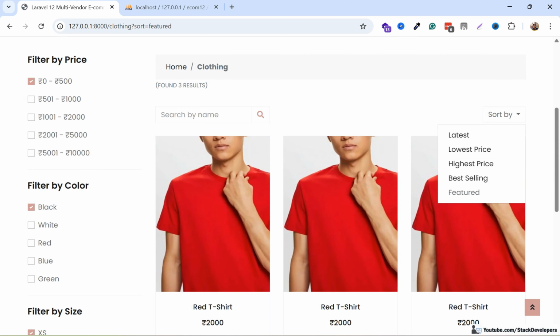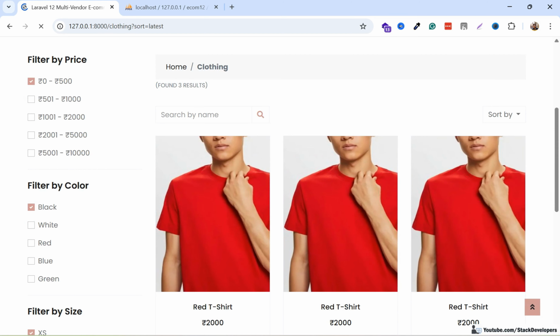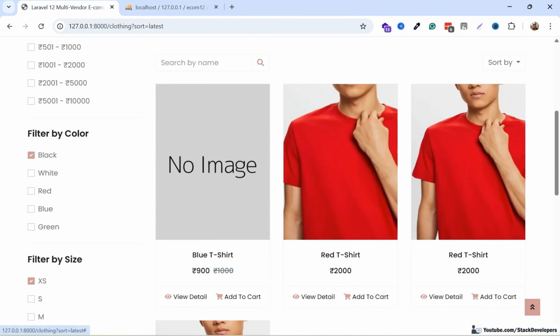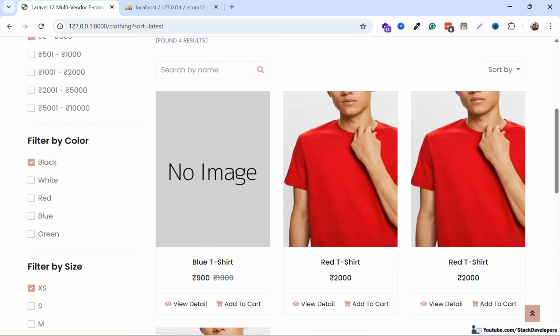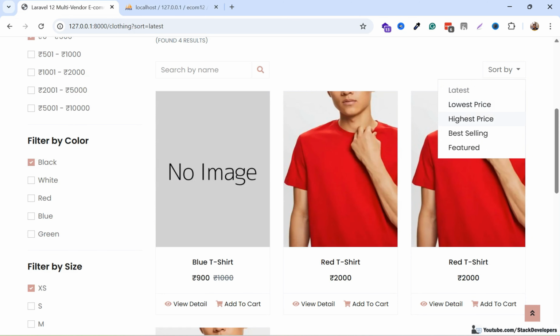So latest, see latest products, whatever the latest products, in this the no image product is the latest product, so it is coming at the first position. Okay, so it means that it's the last added product. Last added products will come at the top. So all these, lowest price, highest price, done, best selling, random products.